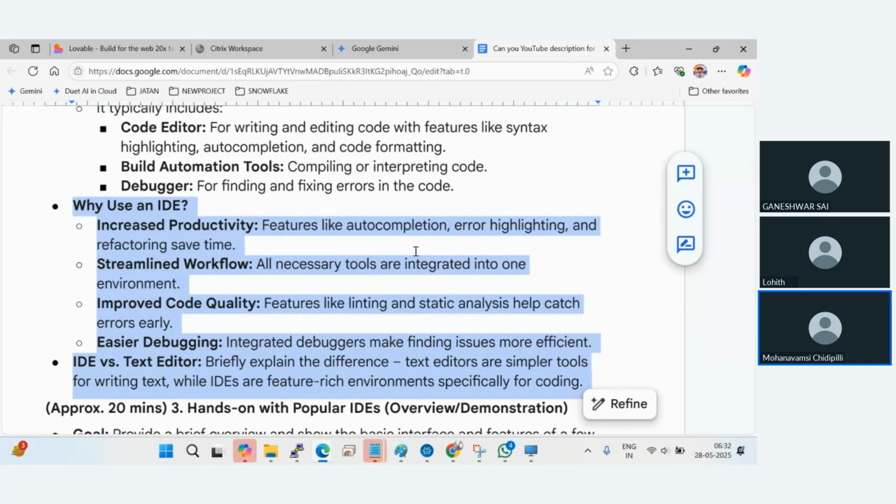Once everything is fixed, once all the issues are done, then you will submit it to the tester. That person will do the testing and will share the bugs again. That is the process.